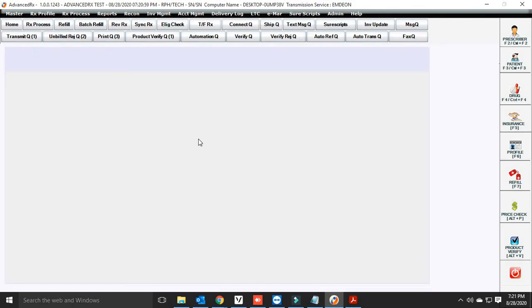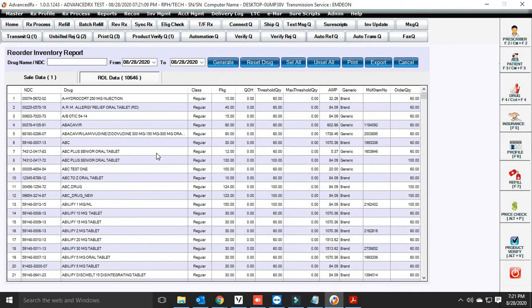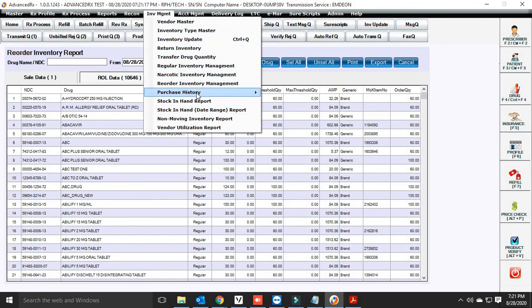Then you have reorder inventory management in case you want to see what you have to reorder. So you just go ahead and generate. It would show you, and also show you ROL data, and you can go ahead and select a drug, export it, print it. Okay. So then you have purchase history.